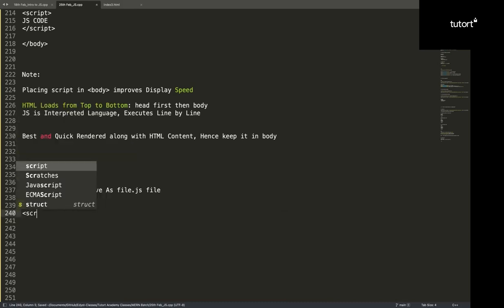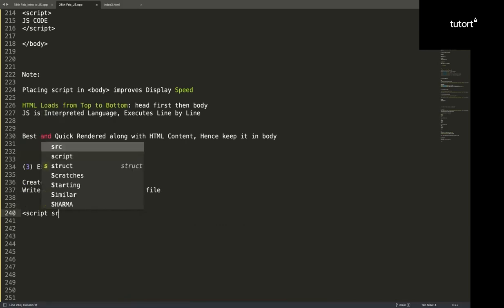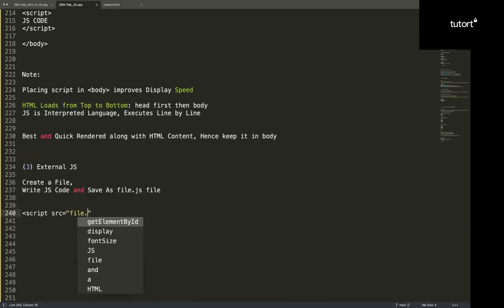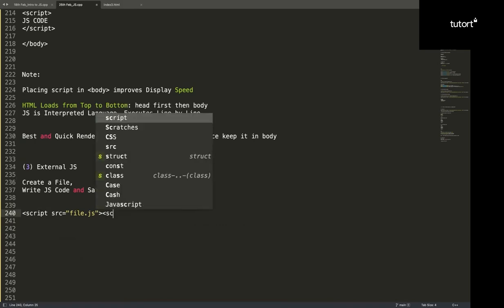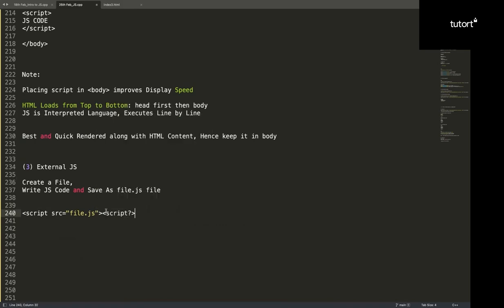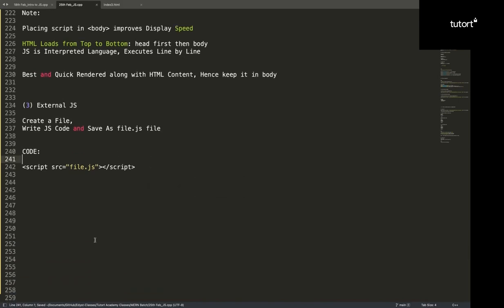Example, script src equal to file.js. And that's it. This ends your script. There's a code part. I can create a simple script. I can create an external JavaScript file and I can render that JavaScript file into my HTML.